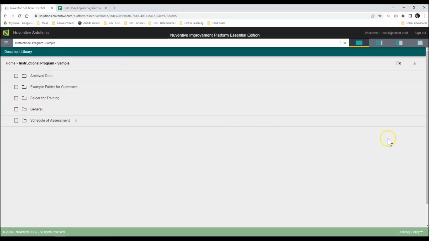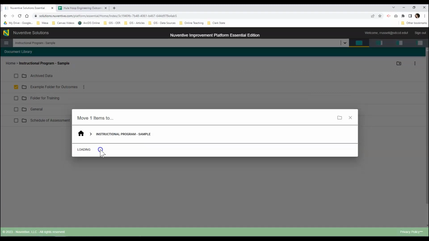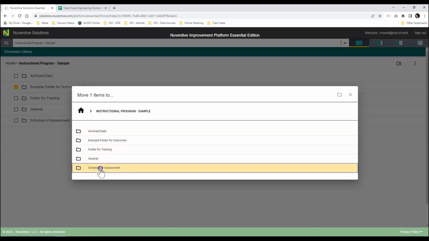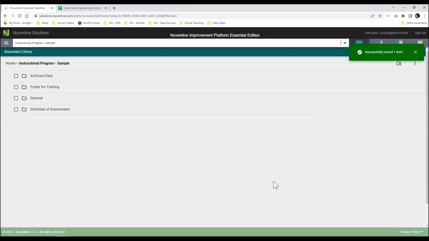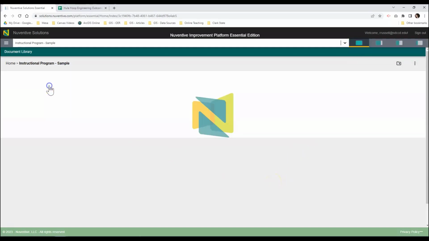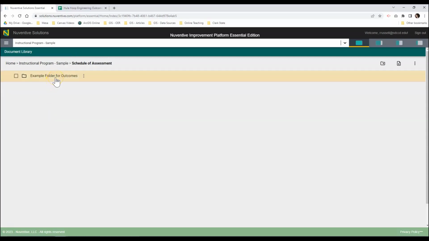Finally, you can move files if you need to by first highlighting the file you'd like to move, using the three ellipses button to click Move Selected Items, and then we can navigate through our list of folders to find where we'd like our file to move to. And then you'll see the file move. And it will now be in the folder where we moved it to.